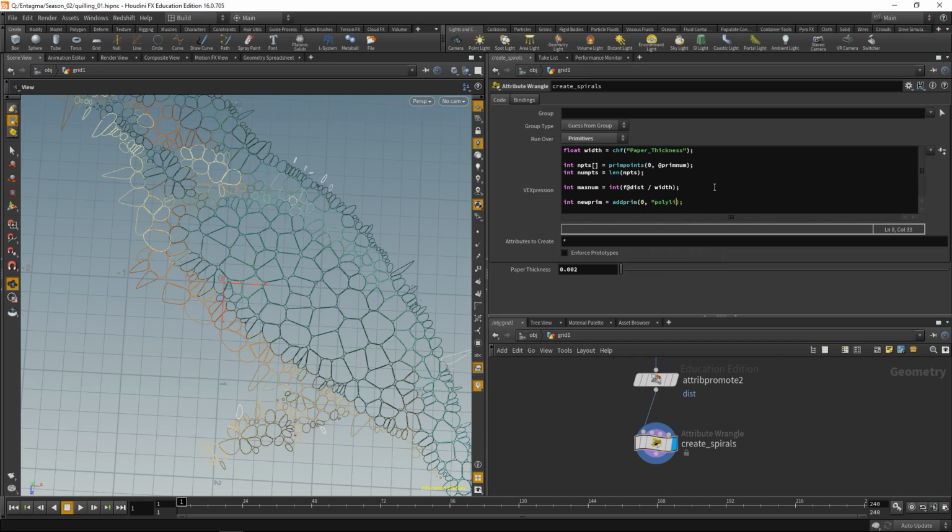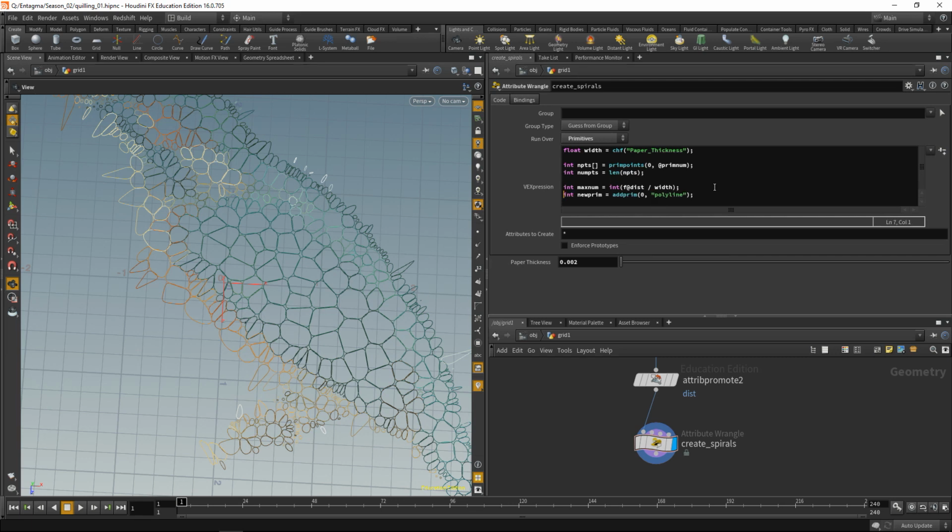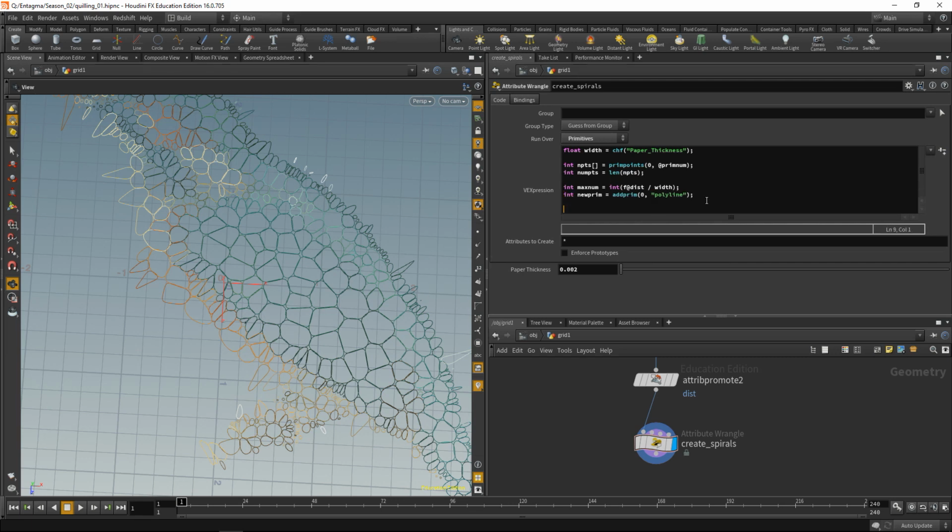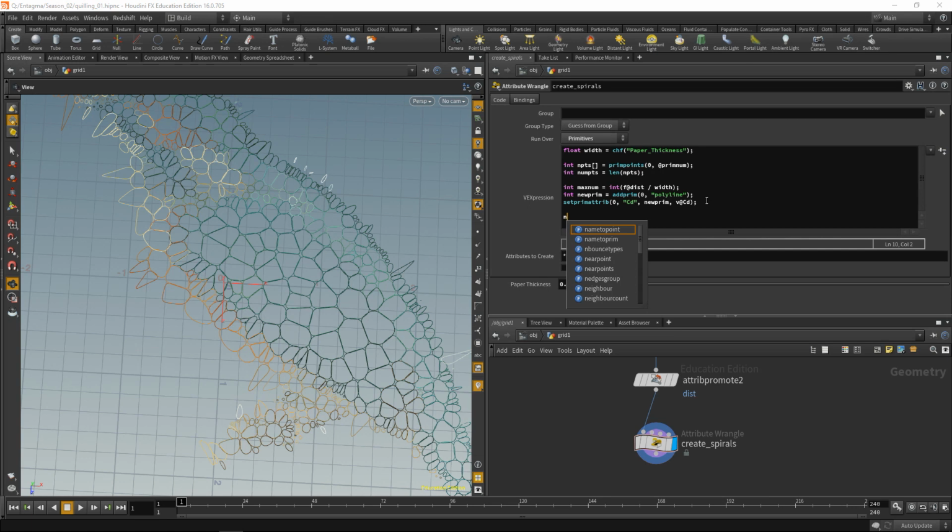And it should be a polyline, and this is where we'll store all our newly created points. Let's set this primitive's color to our current primitive color, so the color gets transferred. Now, before we drop down a for each loop to create all those new points in our spiral, let's create one more variable. Let's call it n. It's a counting variable. Should be a float. And let's initialize it with a 0.